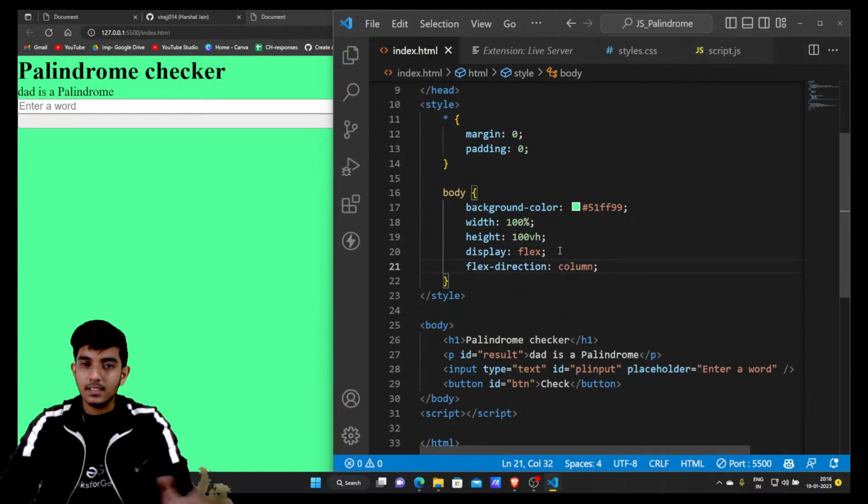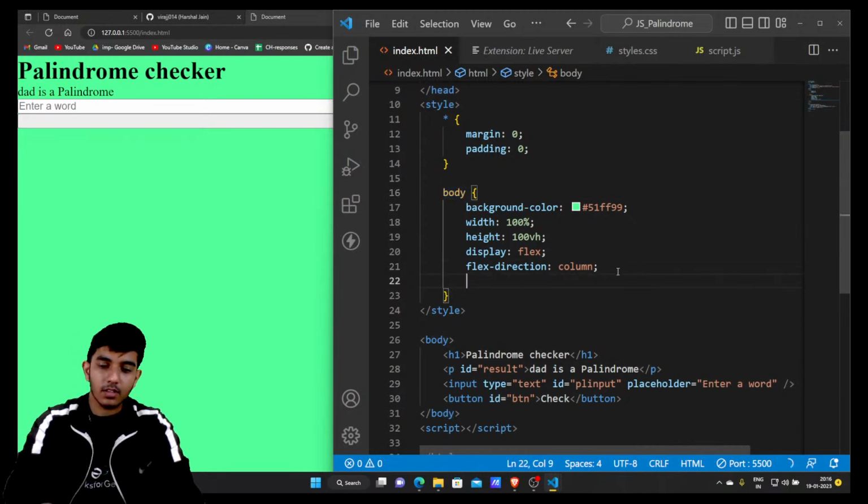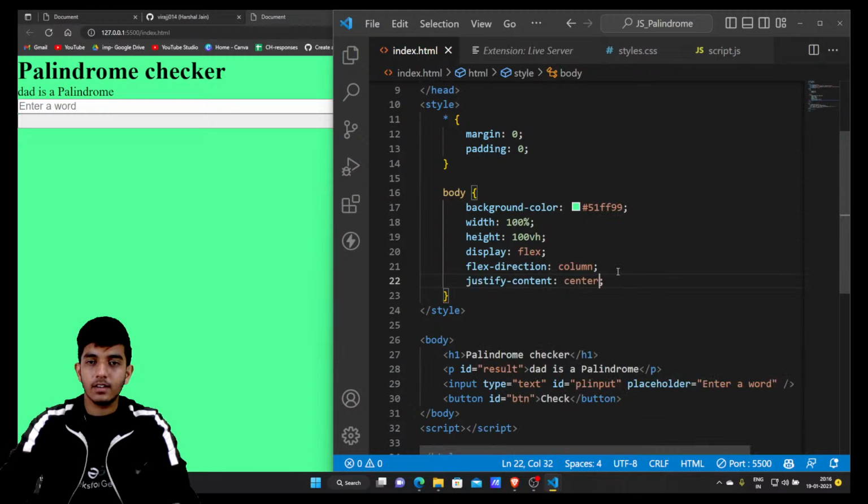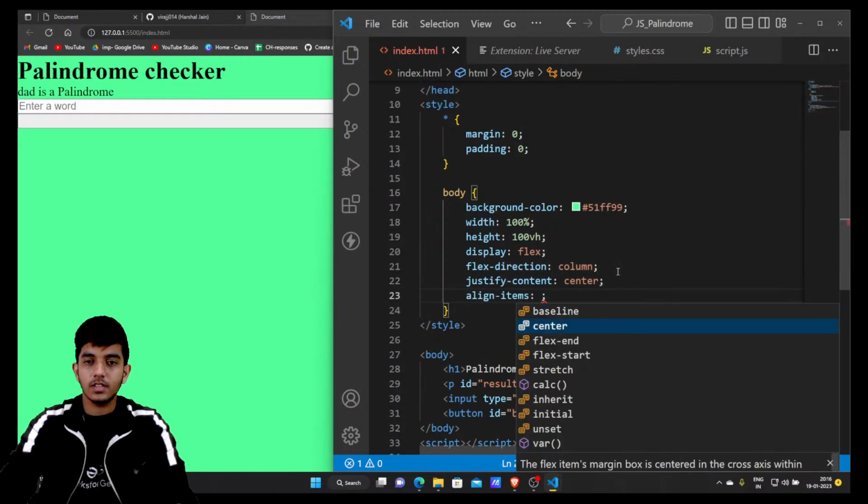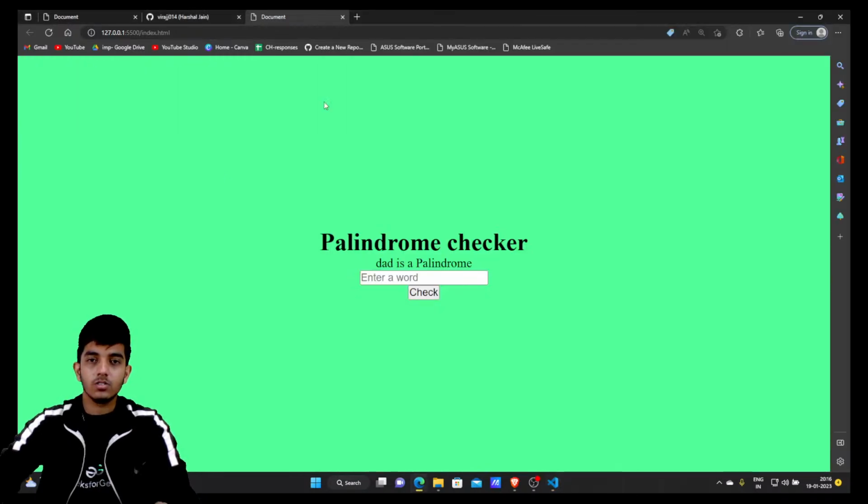All right. So this changes nothing, but this will actually convert that division into flex. So now the body will be a flex. Now we want everything to be in the center. We can simply write justify content center and align items center. That's it. So let's check. You can see that we got everything in the center.